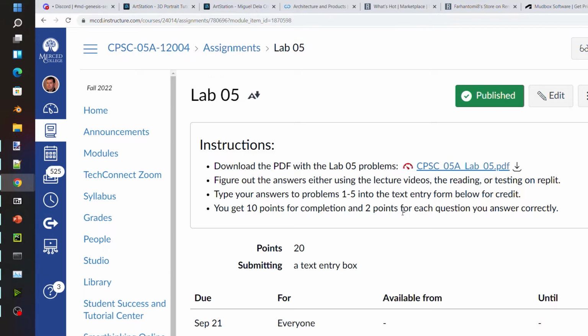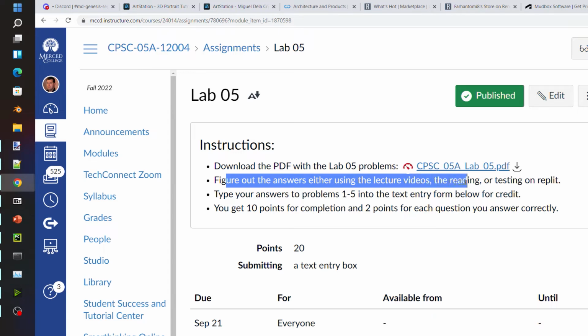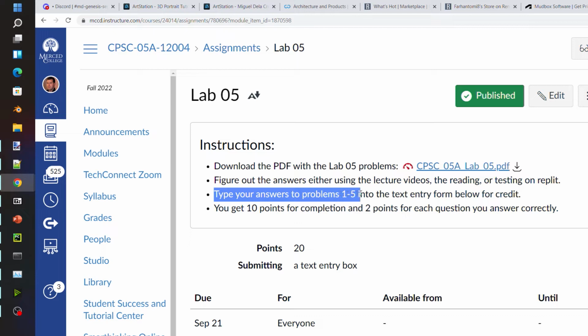Notice that in the instructions, it says to download the PDF with the Lab 5 problems. Then figure out the answers either using the lecture videos, the reading, or testing. Then type your answers to the 5 problems into the text entry box below. I'll show you it in a second. You get 10 points for completion, and then 2 points for each question that you answer correctly.